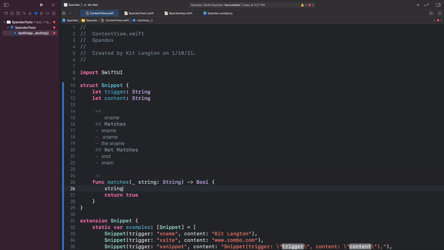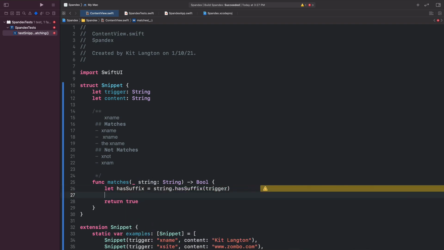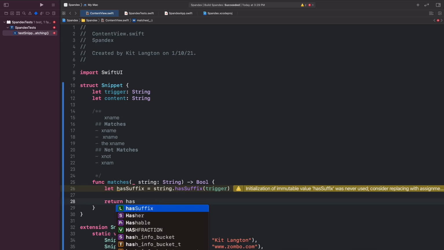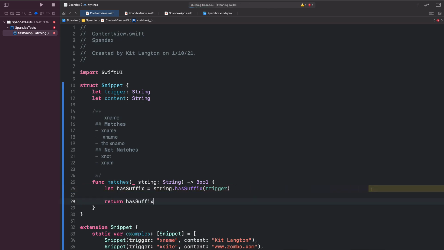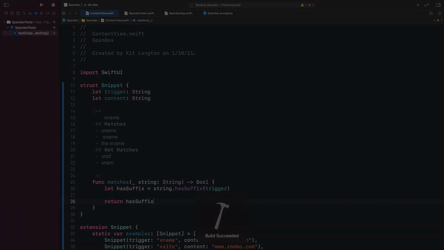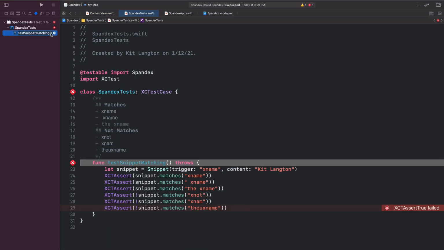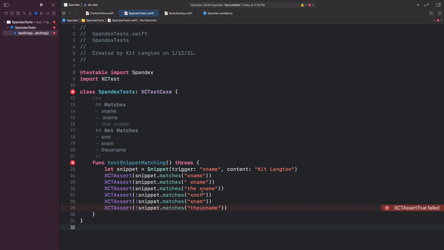We can begin just by checking that the string has the suffix of our trigger, and let's assign this to a variable. This actually gets us most of the way there if I replace the return value with hasSuffix and then hit Command U to run the tests again. We'll see that this passes every case except for the last one. And this is because hasSuffix does not distinguish between a suffix that is at a word boundary and one that is not at a word boundary. And that is really the extra bit of logic that our function requires.